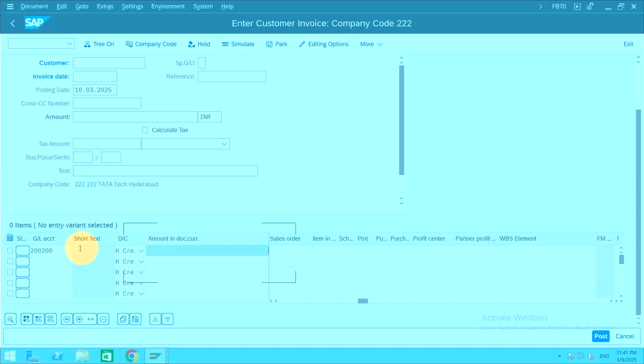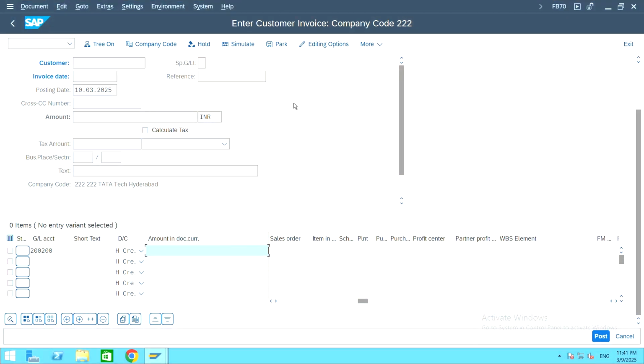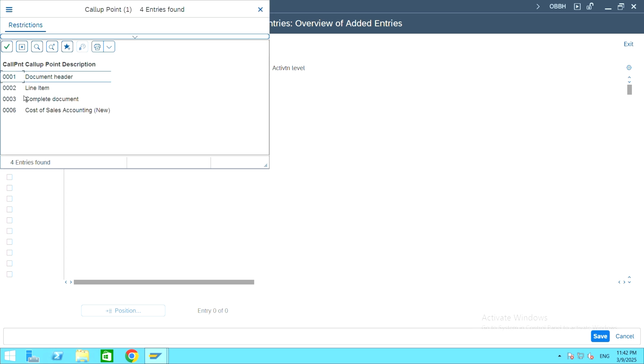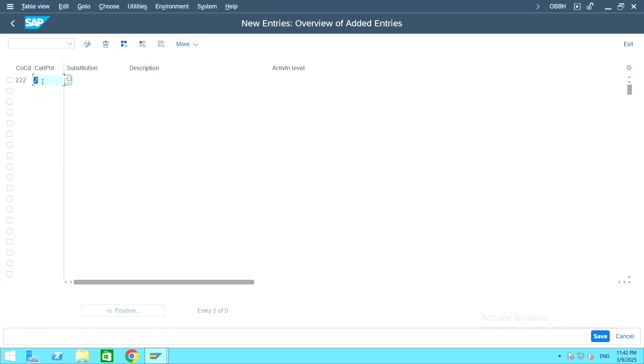Line item means all the GL accounts which we select for this header data. Header data is common for all the line items. So now go to the previous screen. You can close this screen. Now I have given the call up point as line item, that is 0002. After selecting 0002, click on save.